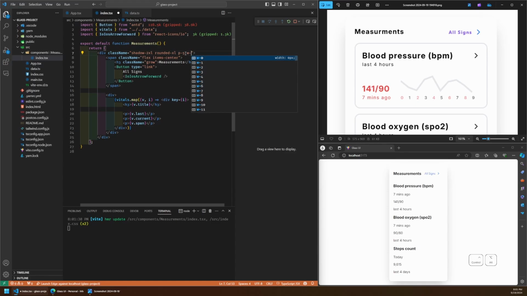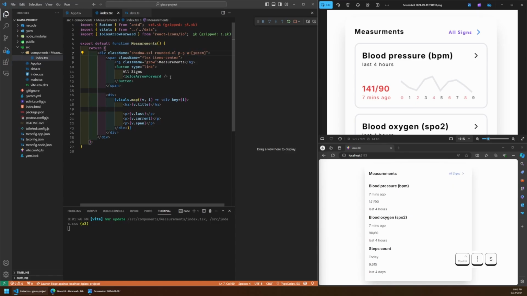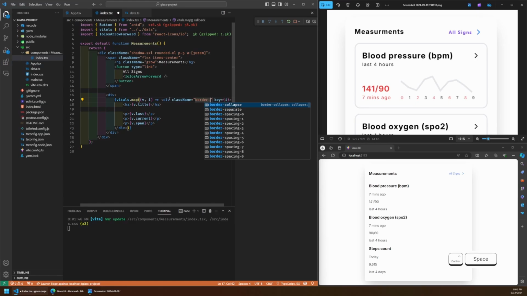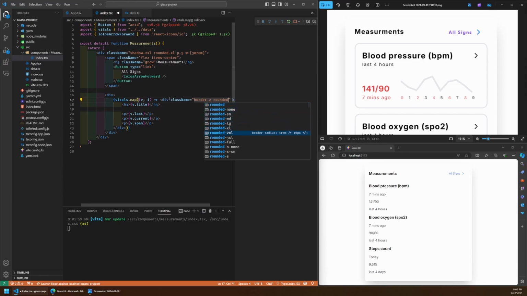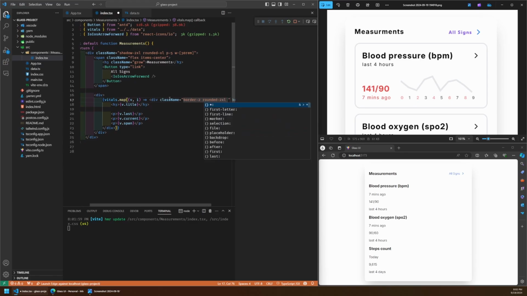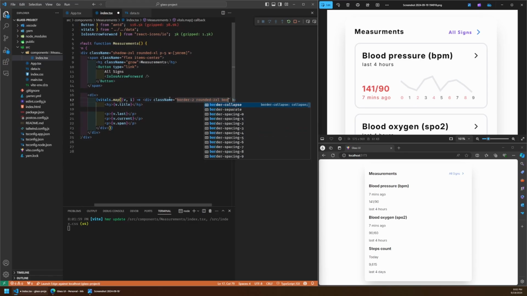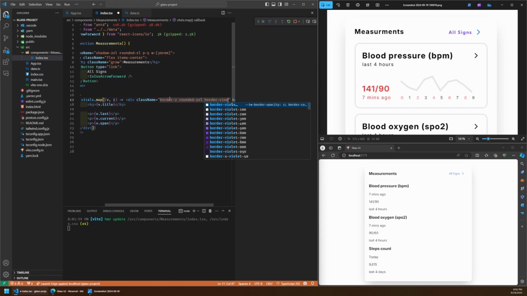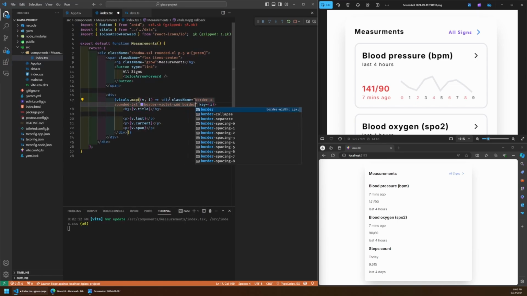So let's say w here. Let's make it 30 rem. Make this one big. Yes, this is very good. Now every div, the style of the div is gonna have a border of 2 pixels. Let's keep it 2, yeah. So let's say rounded 2xl, and then we're gonna say border. So let's say violet for now, 500, 400 or something. And then let's say border solid.